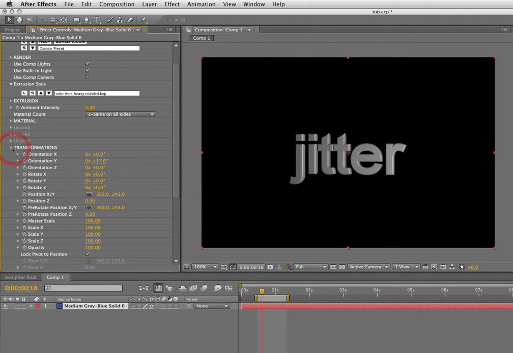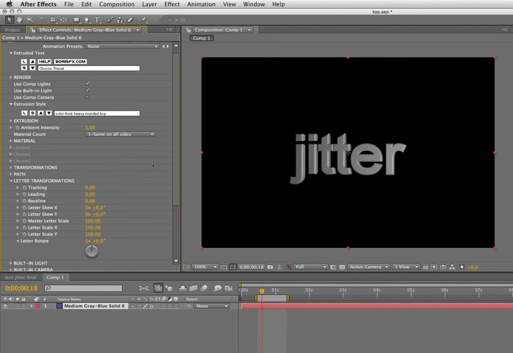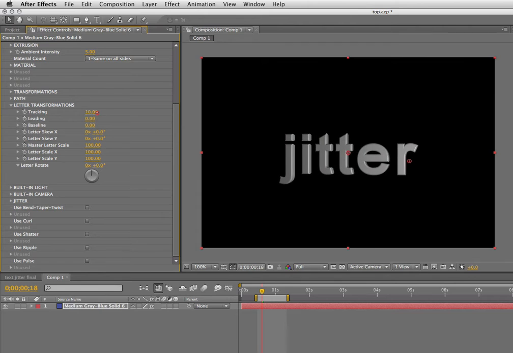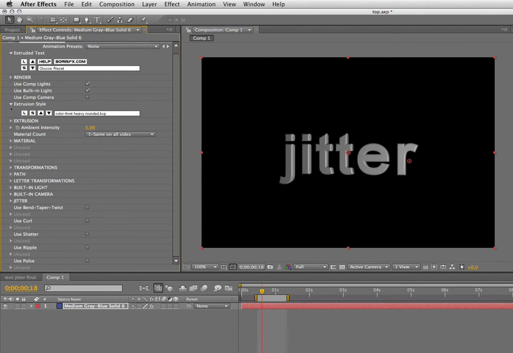First I'm going to go into letter transformations. In the original release you had tracking, which I'm going to adjust here, leading and baseline, and letter rotate. They were all static parameters, not animatable. Now we've made these animatable, and we've added some new skew, some new typographical controls, letter scale, an individual X and Y letter scale and stuff like that. So for now I'm just going to increase the tracking a little bit for the effect that I want to make here.